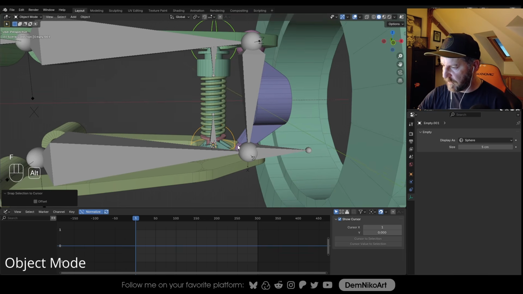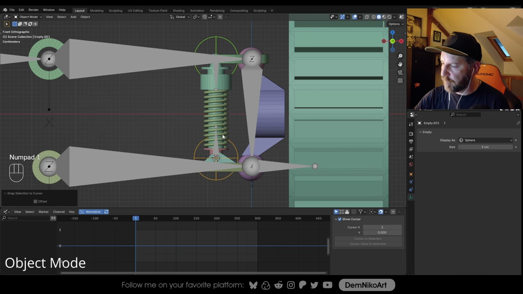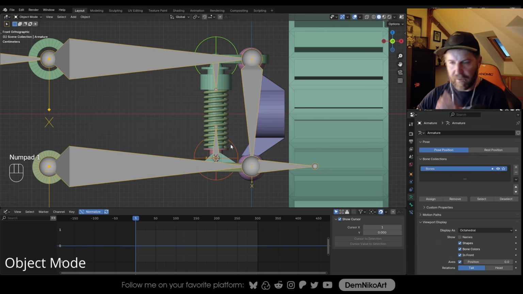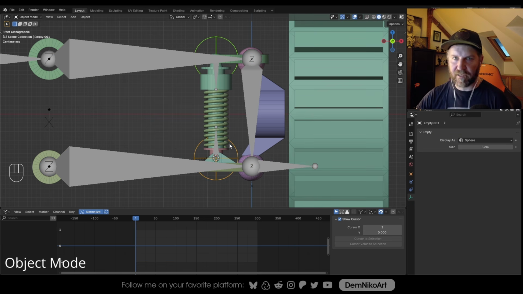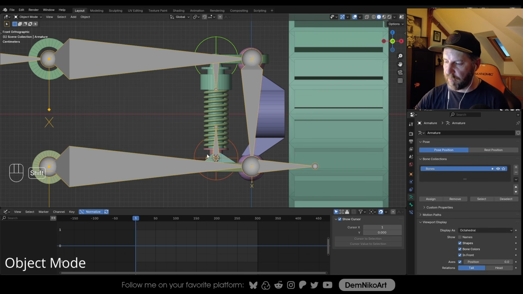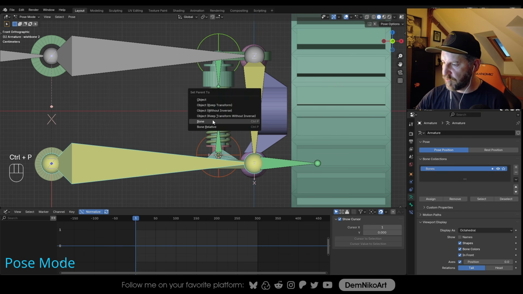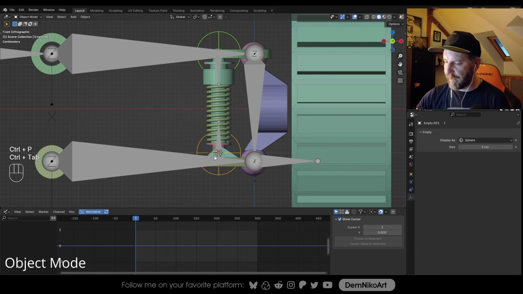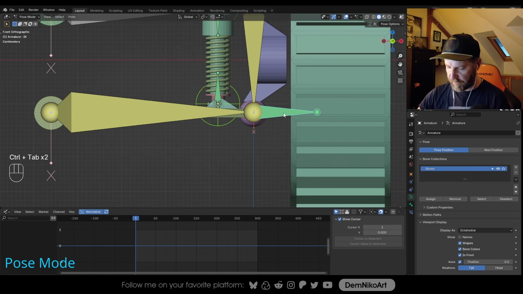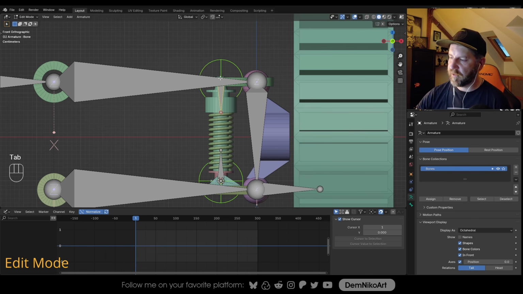So these are our two positions, and we can parent this one to this bone here. And the way you do it is you select the geometry or the object, then the armature. Control Tab to go into pose mode, choose the bone that you want to parent this empty to, and then Control P and you choose bone. And now the empty is connected to this bone here, so whenever I move it, the empty is moving with it. And this bone will be connected to this empty.